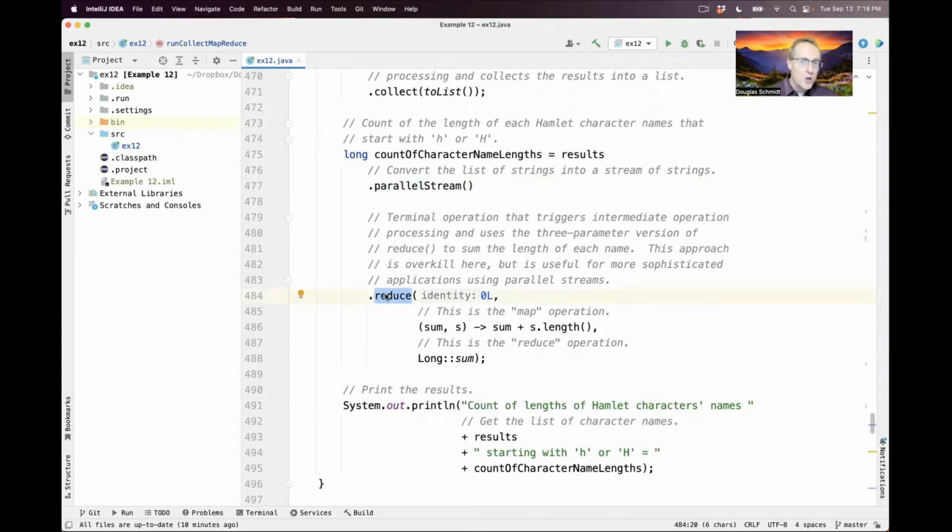So the difference between the 2-parameter version and the 3-parameter version of reduce is that this is the map operation here. And this is what's run in a parallel stream in each of the different background threads that are part of the underlying common fork join pool framework. And this is going to do the actual first level computation. So what it does is it keeps a running sum. And if you want to see what this expands to, it's long sum, string s. So we have a string of names and we're reducing them into a long.